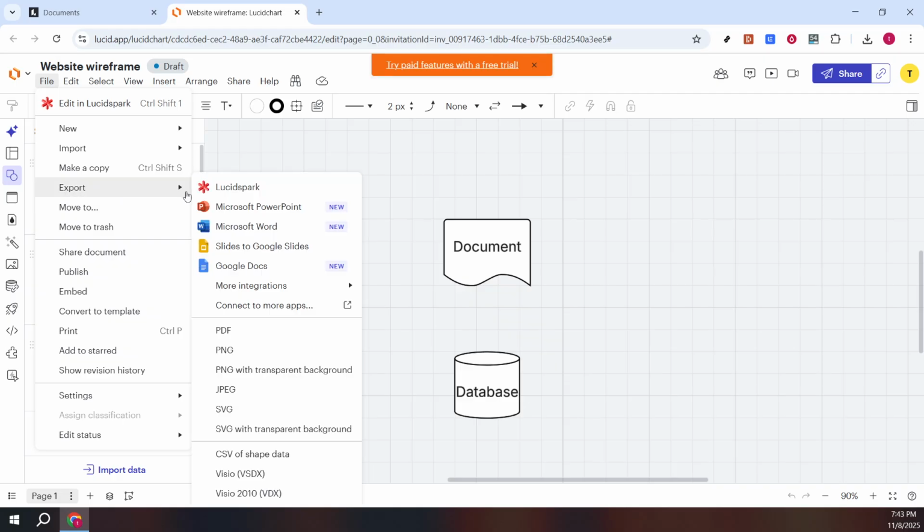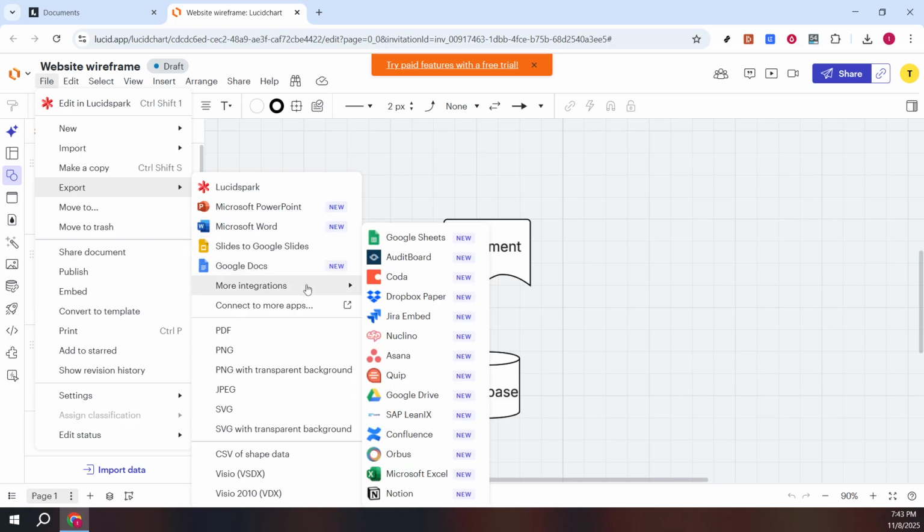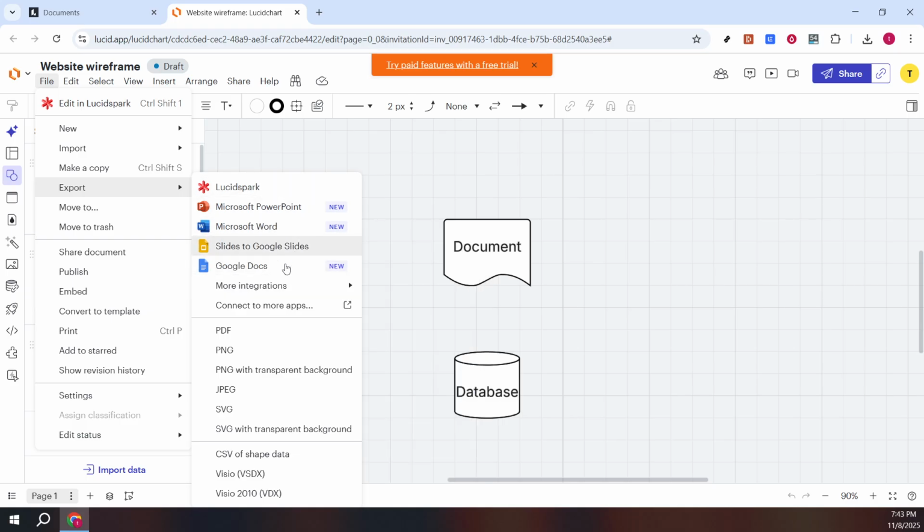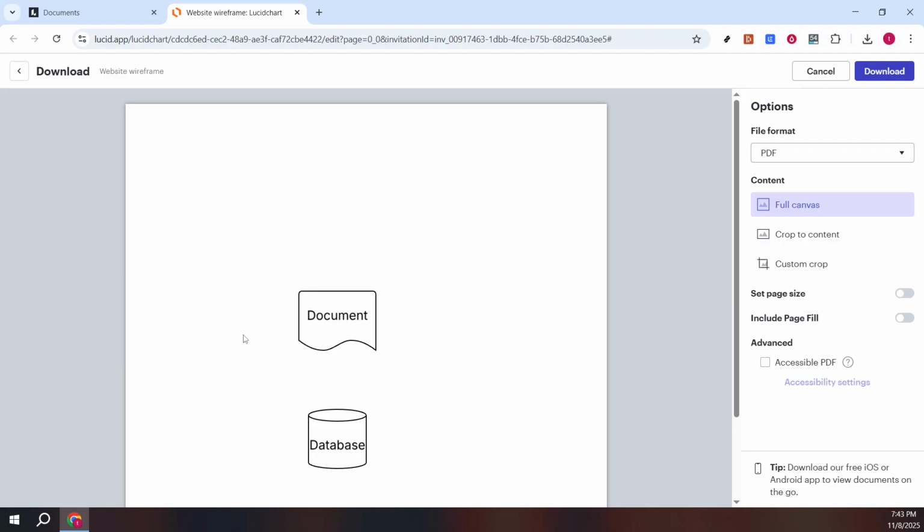While you have options such as PNG, JPG, and Visio, for our demonstration today, we're going to focus on exporting as a PDF, a universal format that retains the layout and elements of your chart beautifully. After selecting PDF, you'll be prompted with the next option, Download. Clicking this button will convert your file into a PDF document, and the download will begin.